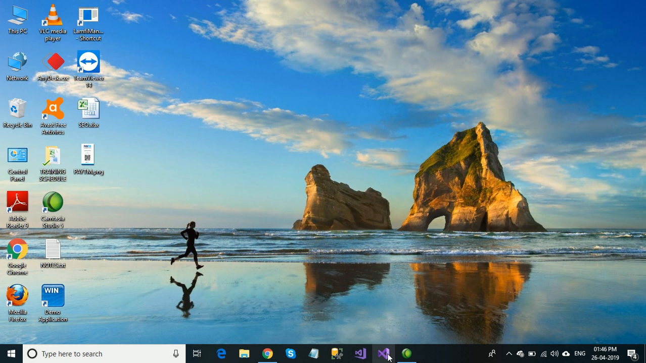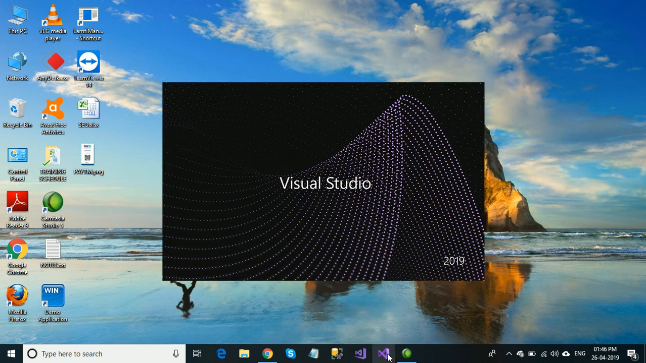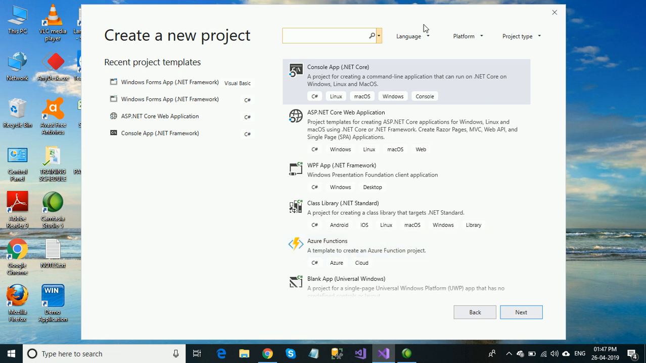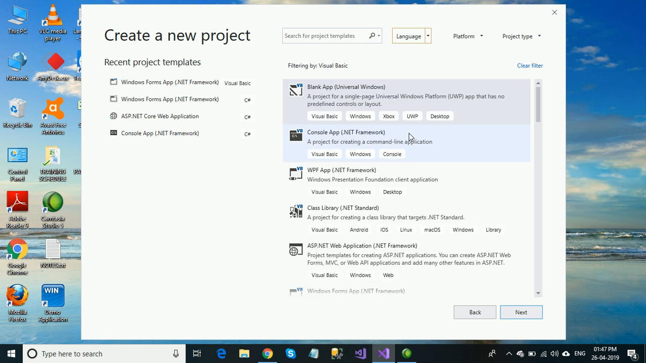Okay, so let me click on Visual Studio 2019, which has a slightly different interface from 2017 and the previous versions. Here I have to choose new project first, and we have a few templates. The first thing is that we should choose the language in which we are going to program. Since I am explaining Visual Basic, for now I am choosing the language as Visual Basic.